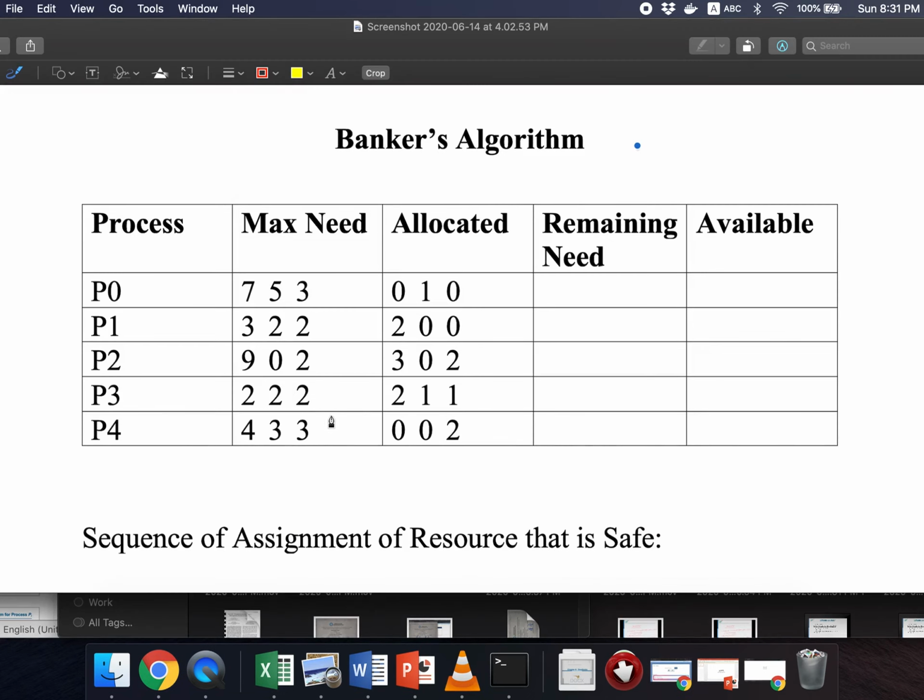Right, here I have a Banker's algorithm. This is an example taken from your book, right? And we'll see how this Banker's algorithm actually works.